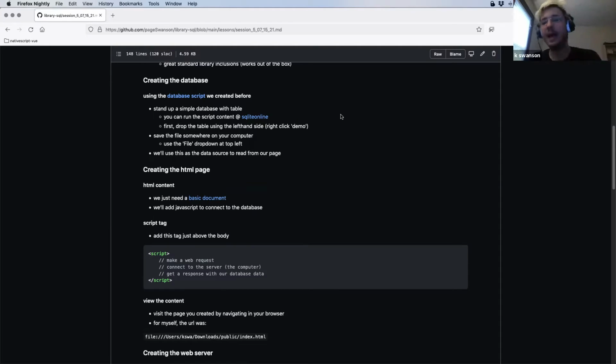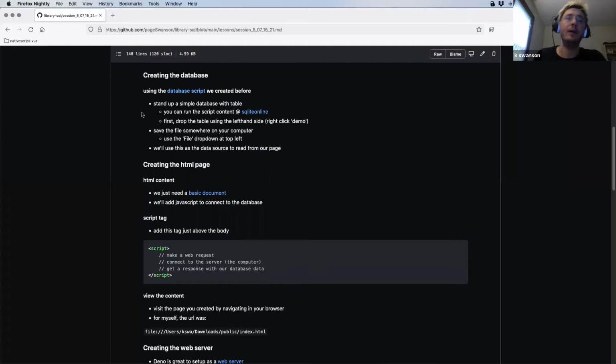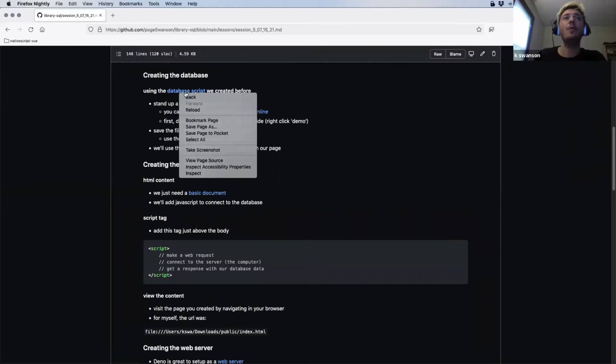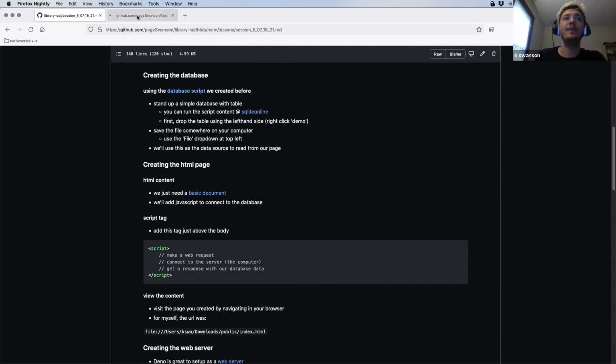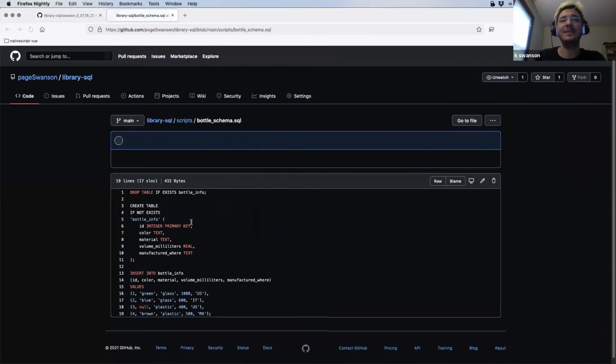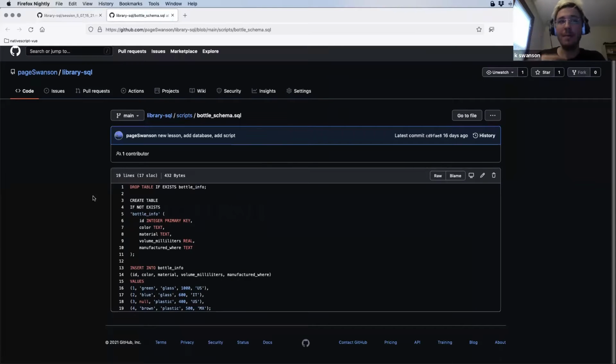This is a really common task. Almost all of the websites I guarantee that you use every day use a database to store information and load information for users to access. So this is a really, really crucial role that websites serve in this day and age. So we're going to try to do a little bit of that. In some of the previous sessions, we actually put together this nice database script, which makes a database table for us and inserts some sample data. So it's ready to go.